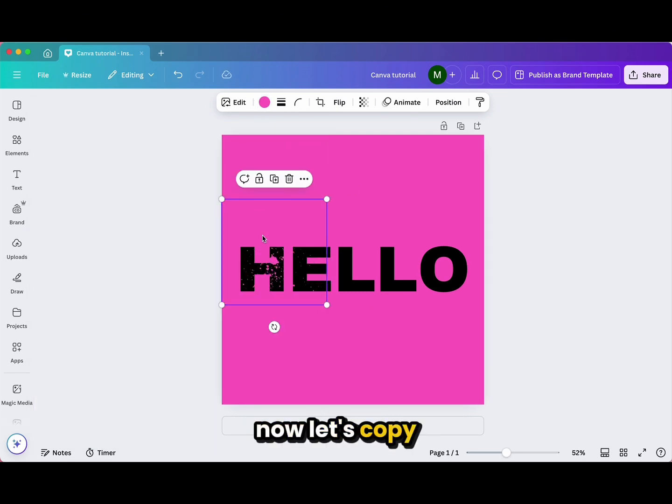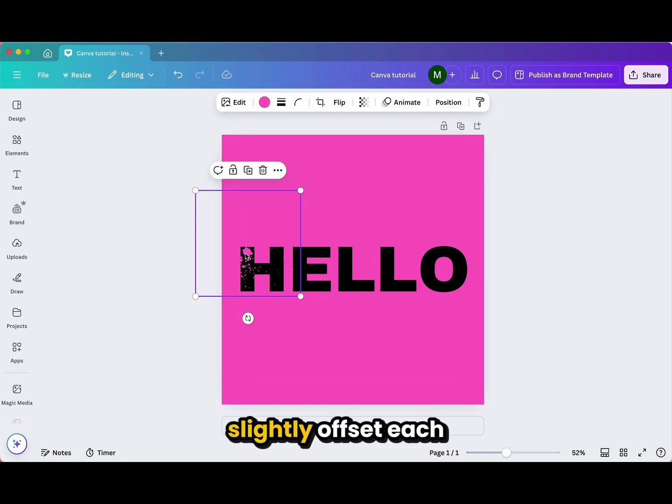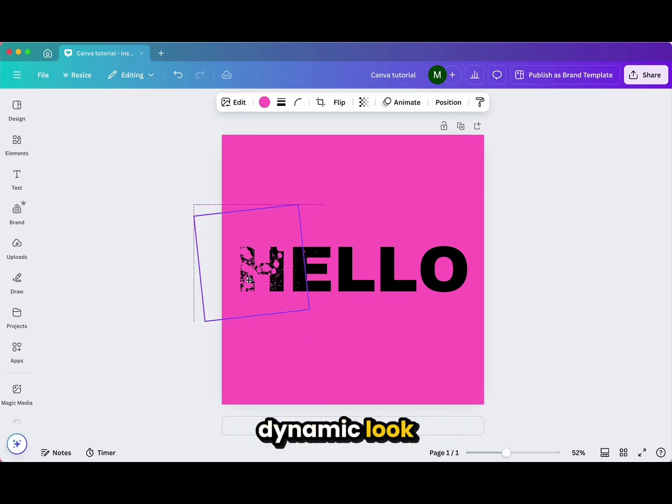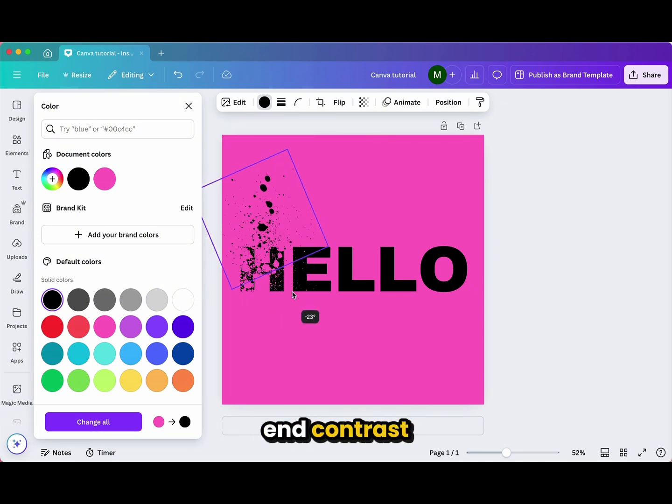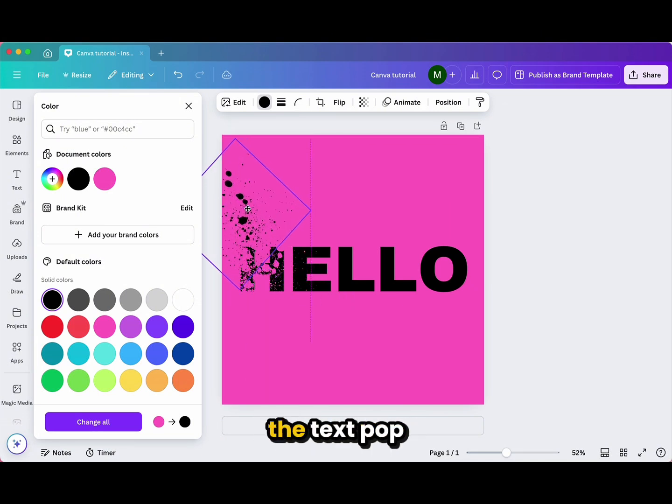Now, let's copy and paste this splatter across the word. Slightly offset each time for a dynamic look. Next, add a black splatter. It'll give depth and contrast. Position it just right to make the text pop.